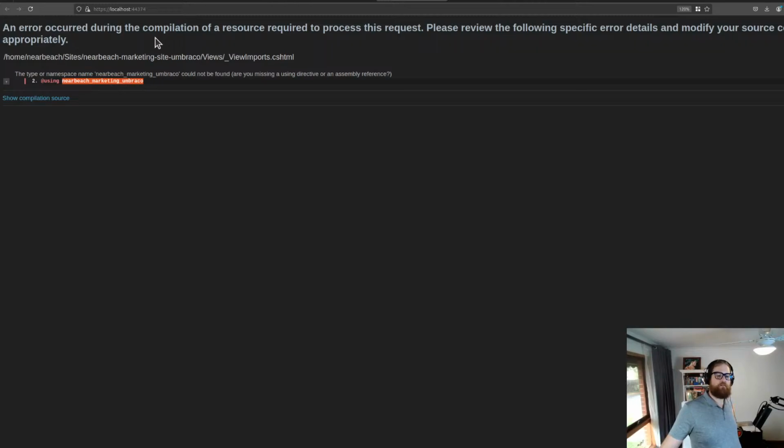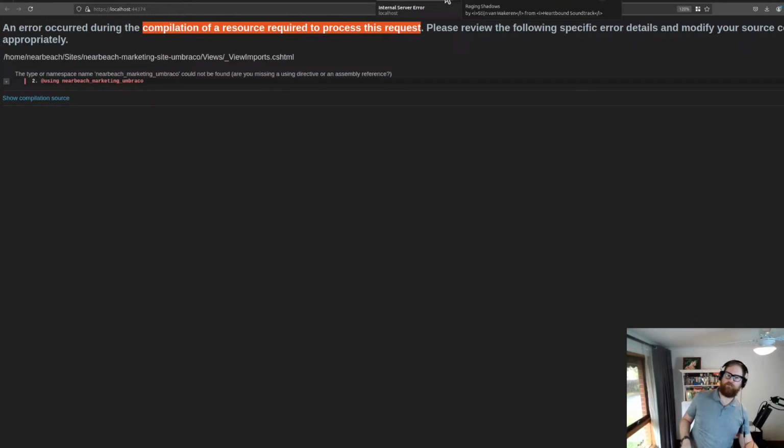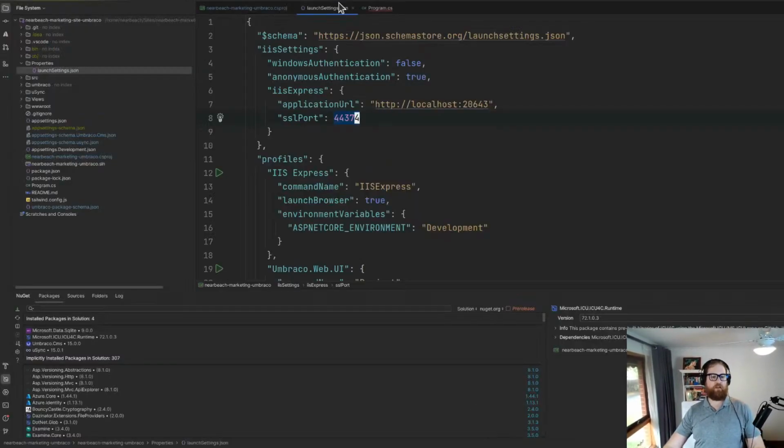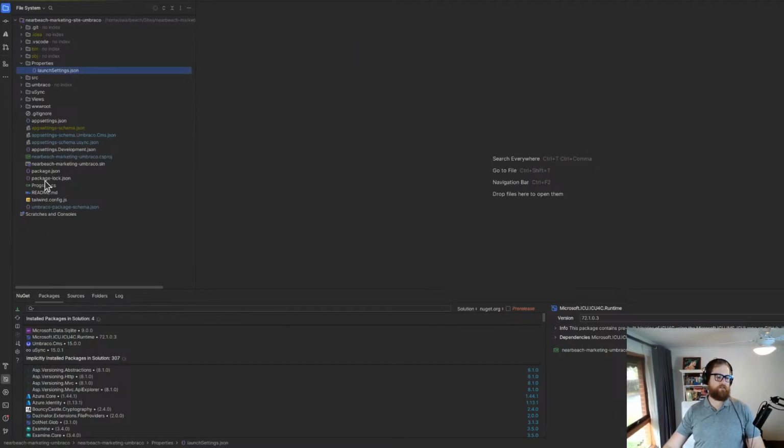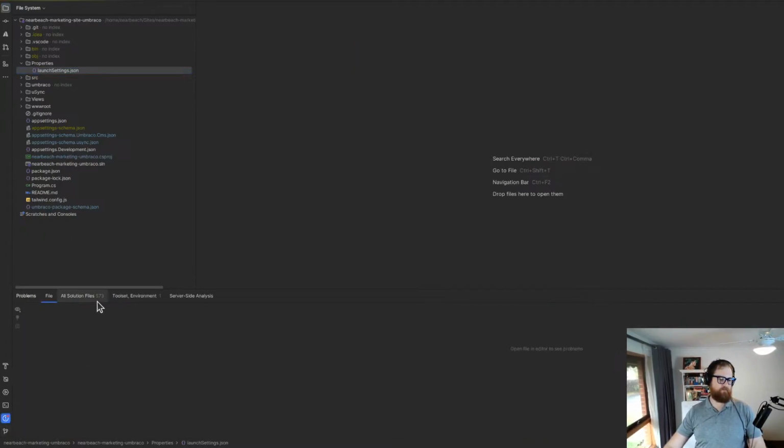An error occurred during the compilation of a resource required to process the request. Please review the following specific error details and modify your source code appropriately. So we've got Views, then ViewImports.cshtml. The type or namespace NearBeach.Marketing.Umbraco could not be found. Are you missing a using directive or assembly reference? Good question. Might be because I deleted that startup thing, but not a problem. Let's close all tabs.